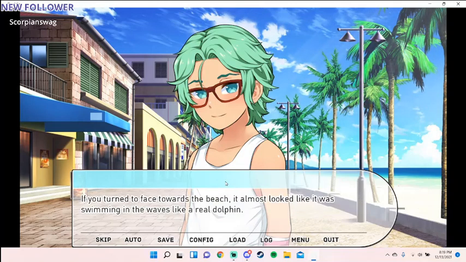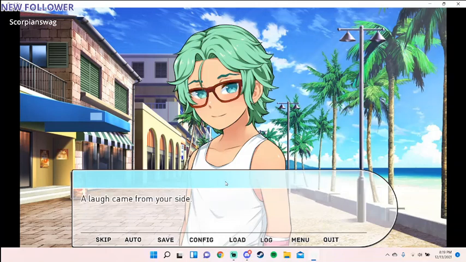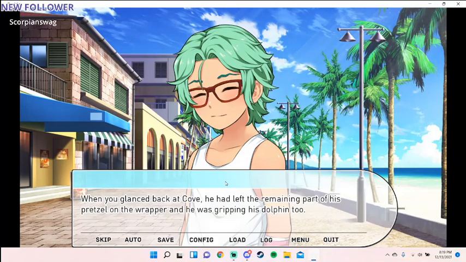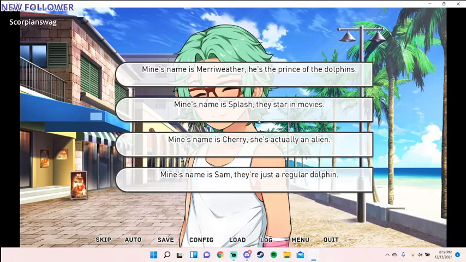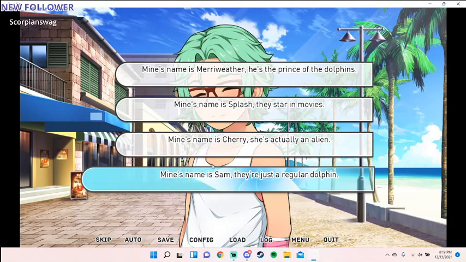If you turned to face toward the beach, it almost looked like it was swimming in the waves like a real dolphin. A laugh came from your side. When you glanced back at Cove, he had left the remaining part of his pretzel on the wrapper, and he was gripping his dolphin too. Mine's name is Meriwether, Splash, Cherry, Sam.